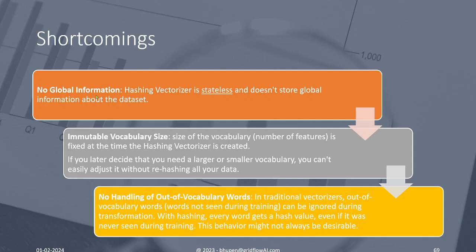Some more shortcomings here: since it is stateless, it does not maintain the global information like we have in TF-IDF. You have a vocabulary. Count vectorizer also maintains a vocabulary. The number of features is mentioned at the time of creating the hash vector. So if you set that to, let's say, 50,000, that cannot be changed. The only way to change would be to retrain the hashing vectorizer with a new value of number of features. This is another shortcoming here.